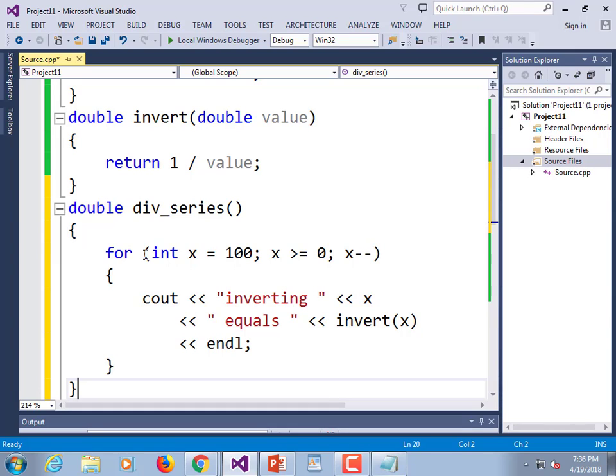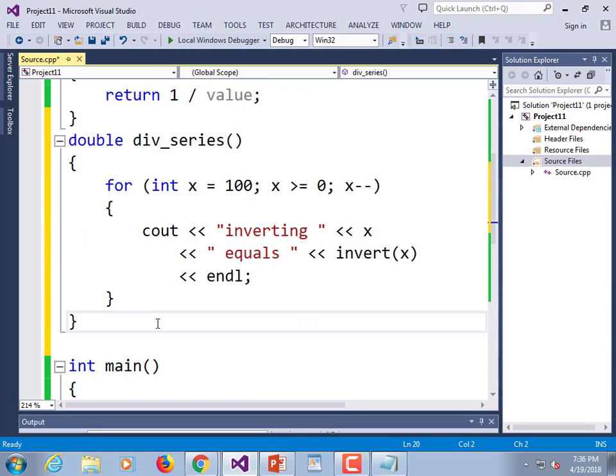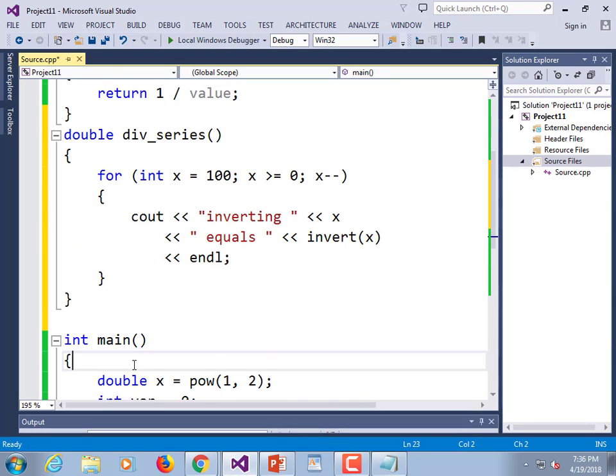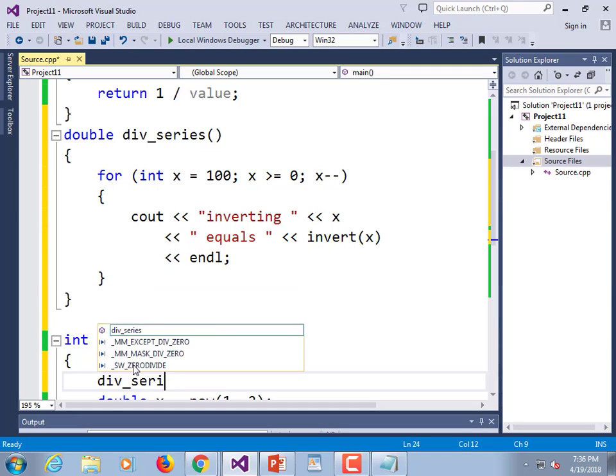All right, now if I run it, it's not going to do a darn thing different than what it was doing before. Why is that? I never called it. I wrote a function. I didn't call it. So yeah, why don't I scroll down to main and just call my new cool function, div series.